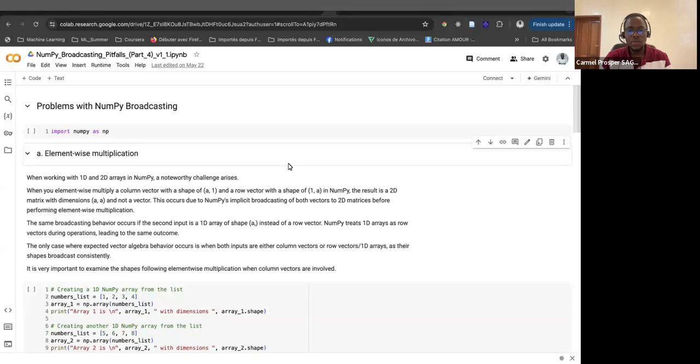Suppose that you're working with 1D and 2D arrays in NumPy. Some of the issues that I'm talking about can arise, and how do we solve them? If you are doing element-wise multiplication of a column vector with the shape of (A, 1), for instance, and a row vector with the shape of (1, A) in NumPy, the result will give you a 2D matrix with the dimension (A, A), and this is not a vector.